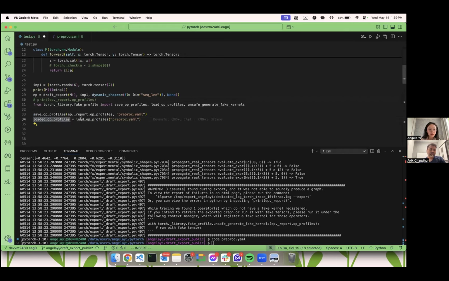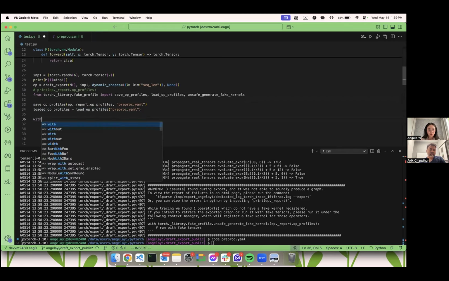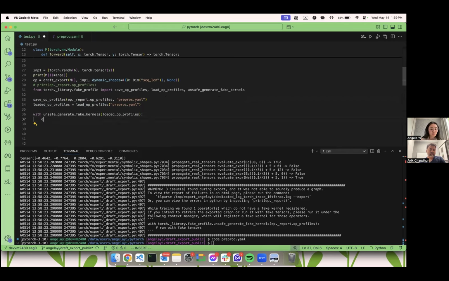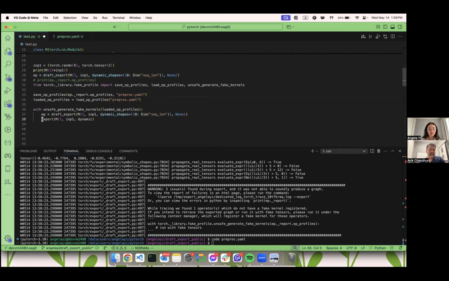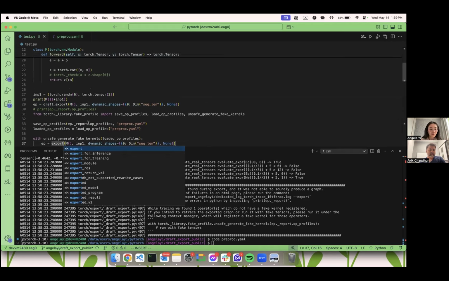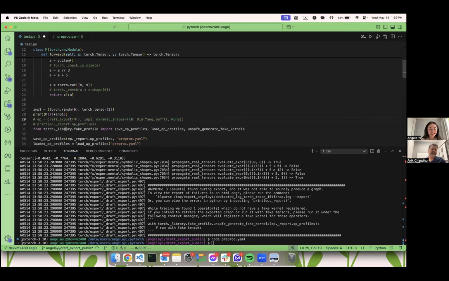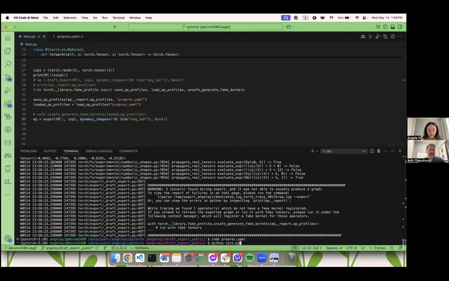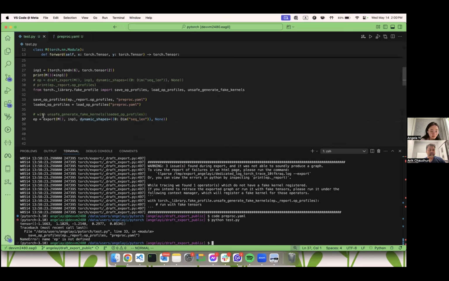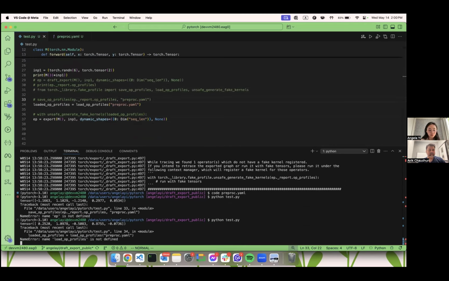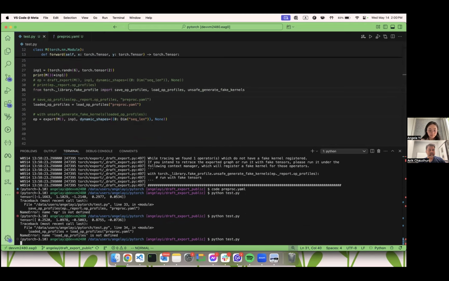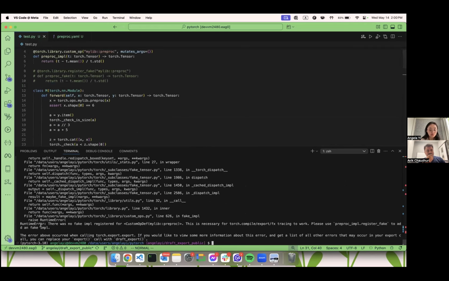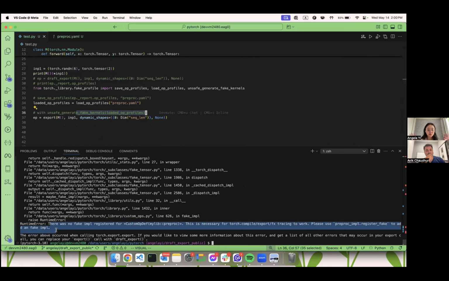We can load this YAML file, and then with this unsafe fake kernels generator, we can call export again, and it should run successfully. Oh wait, actually first, we should probably fix those errors. Let's fix these data dependent errors. Okay, so if we run export again without this registration here, we see that there's no fake info registration.